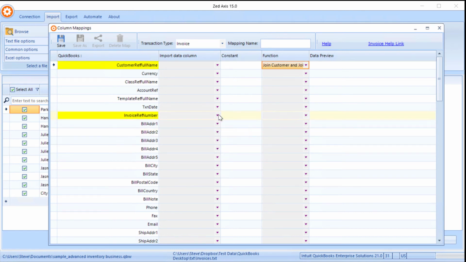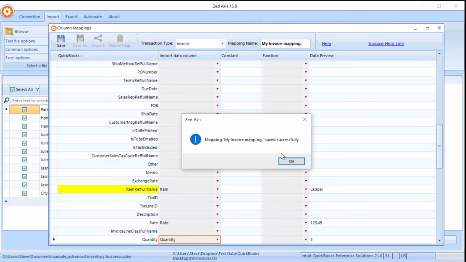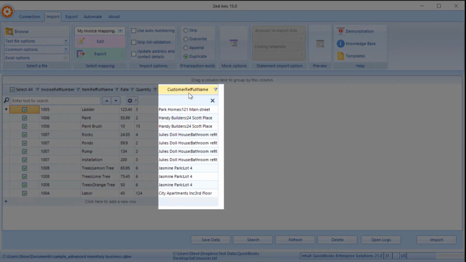Now we can go through and then complete the mapping, and we give the mapping a name. So now you'll see once this mapping has been applied, the customer reference full name has combined the customer name and the job name separated by a colon. So that's showing as the reference, the full name of the customer job, exactly how QuickBooks requires that to go in.